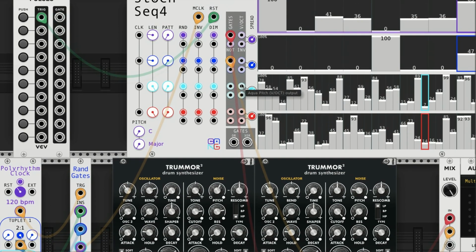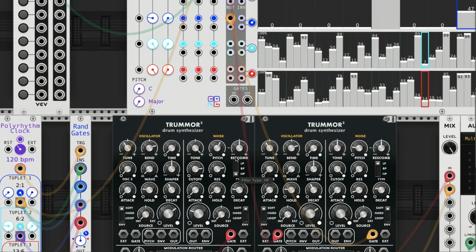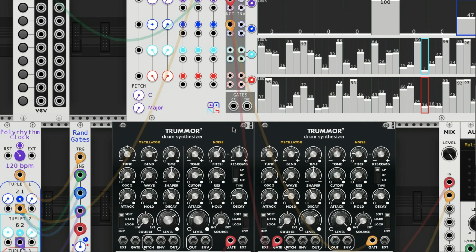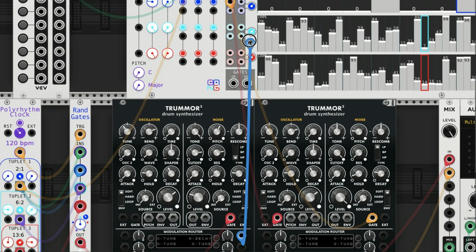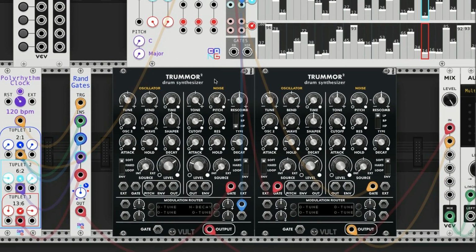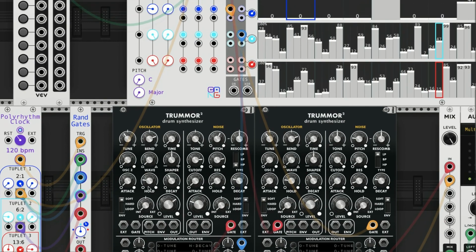And the other cool thing is I kind of want the hi-hat to change its decay, like as if you're lifting the hi-hat with the pedal. Let's see here. So I'm going to use this. There we go. And I'm going to modulate this decay right here. So let's do that. Now let's see what we get here.